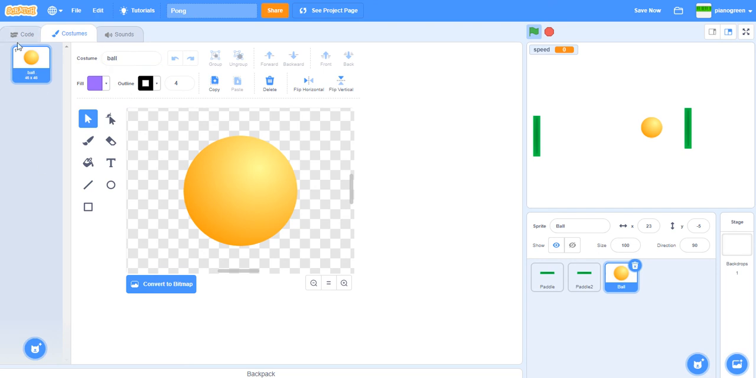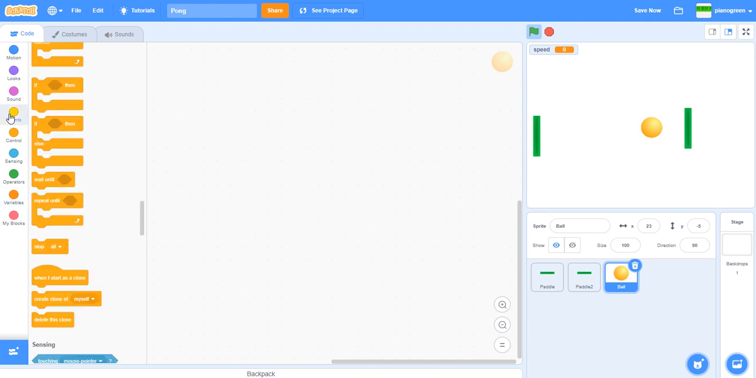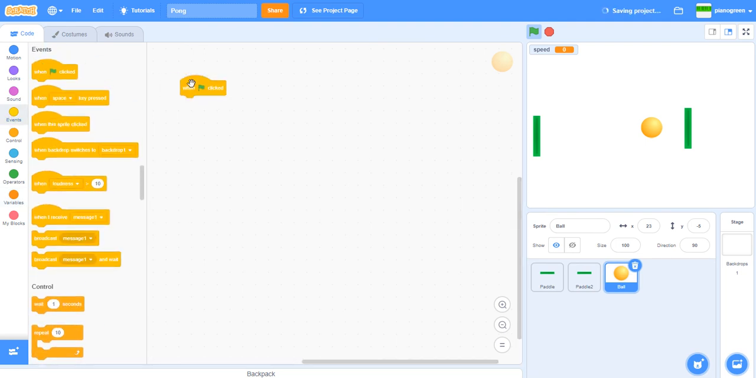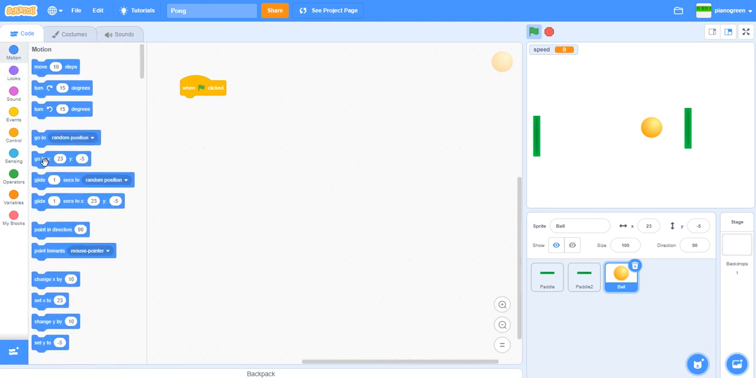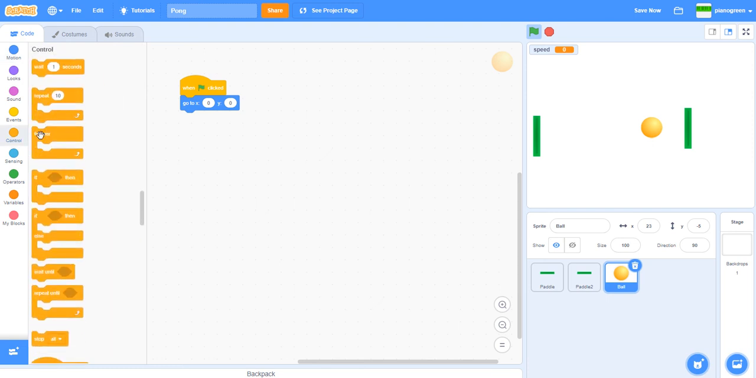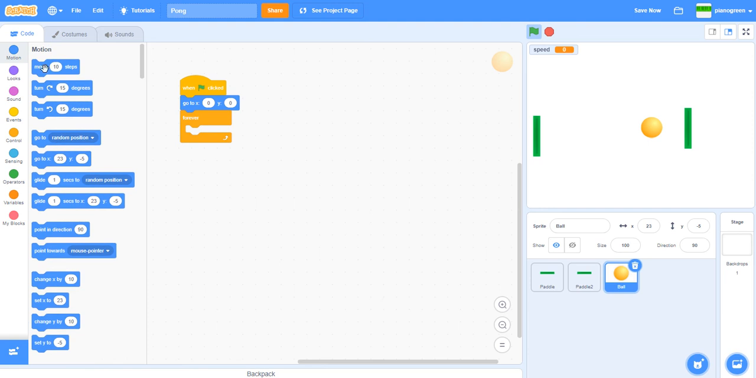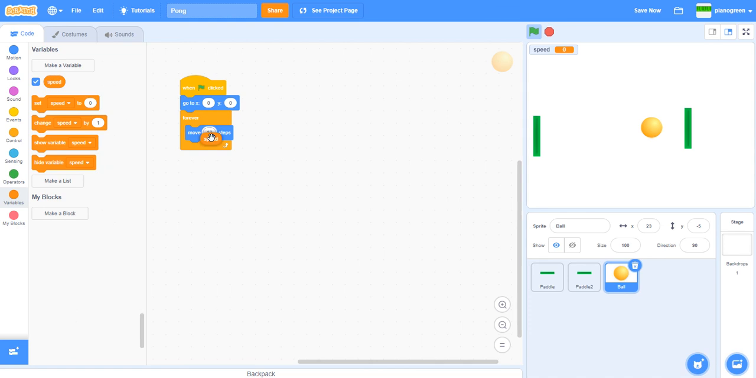So now we've got our ball, we can do, when flag clicked, go to X0, Y0, which is the middle of the screen. We can add a forever loop, and we can do move speed steps. Oh yeah, and we need to uncheck this one.